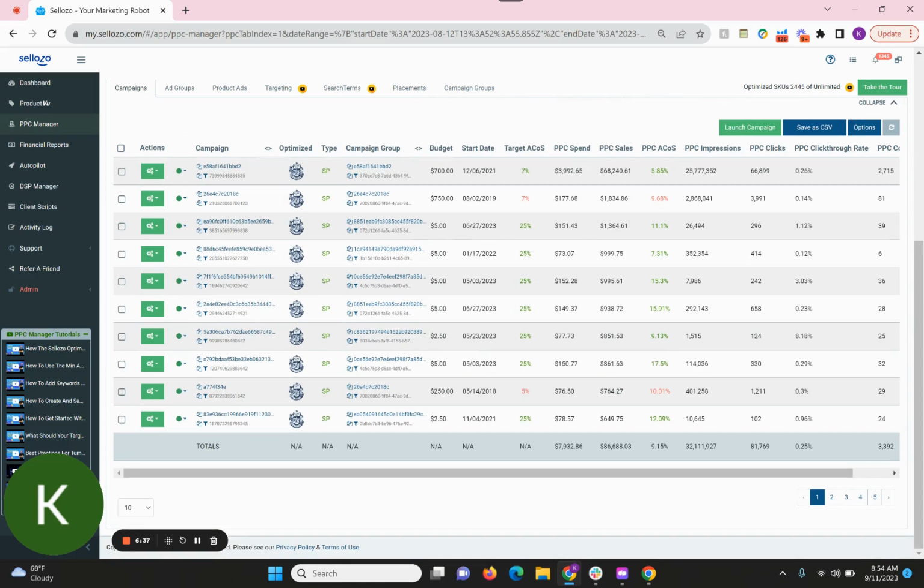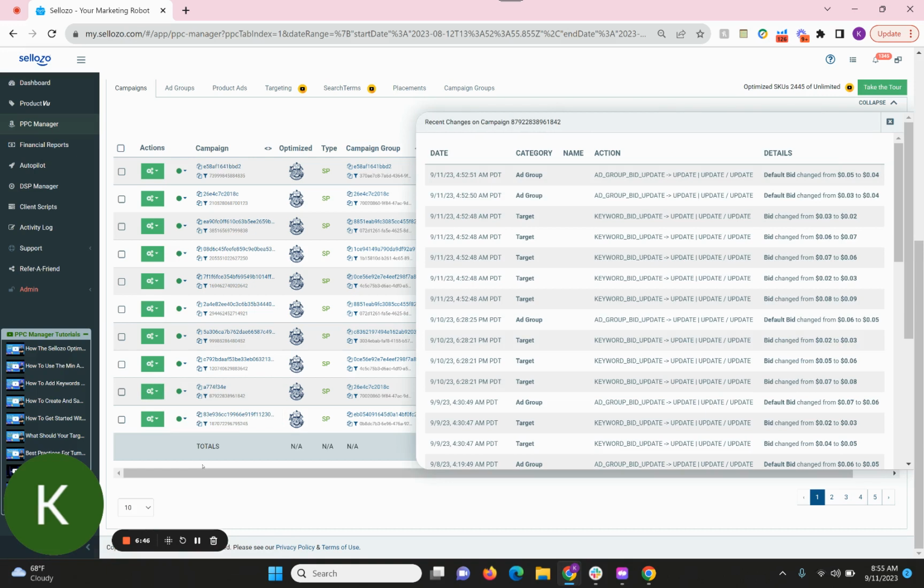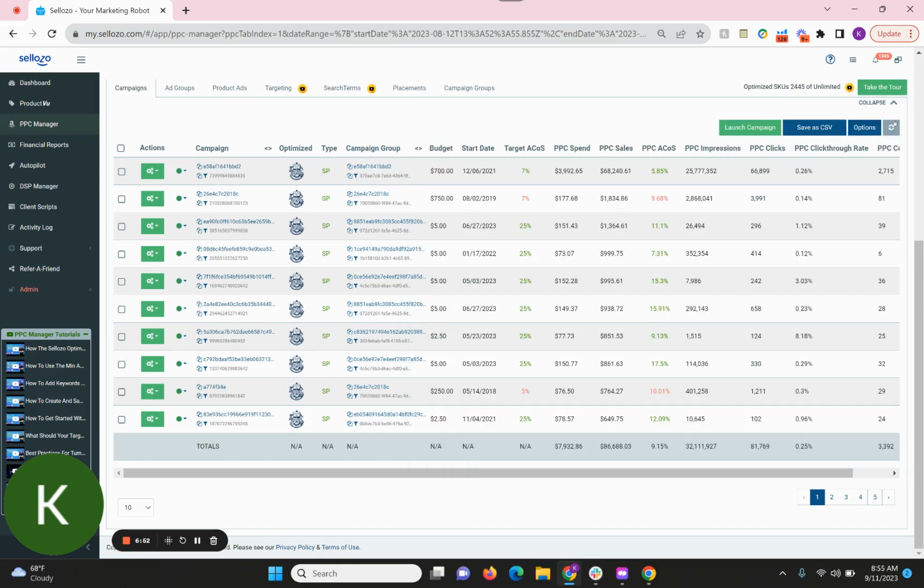Most of these campaigns are reaching target ACoS. So with this one here, the target is 5, the current ACoS is 10. We can simply look at this and get an idea of what's happening to the campaign. And again, we're just raising and lowering the bids to try to achieve the target ACoS for the seller, and it does it every day.